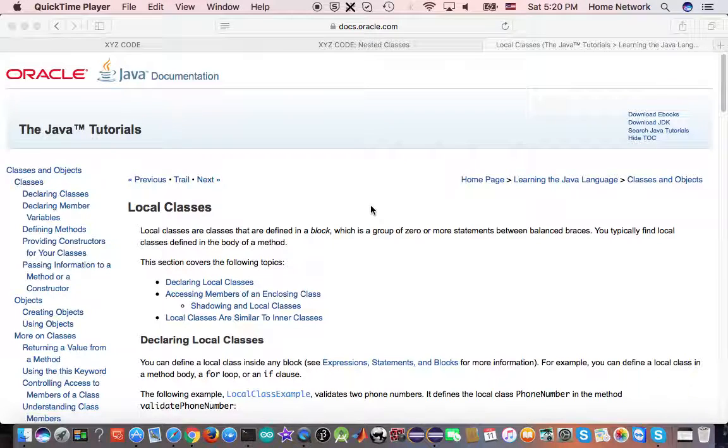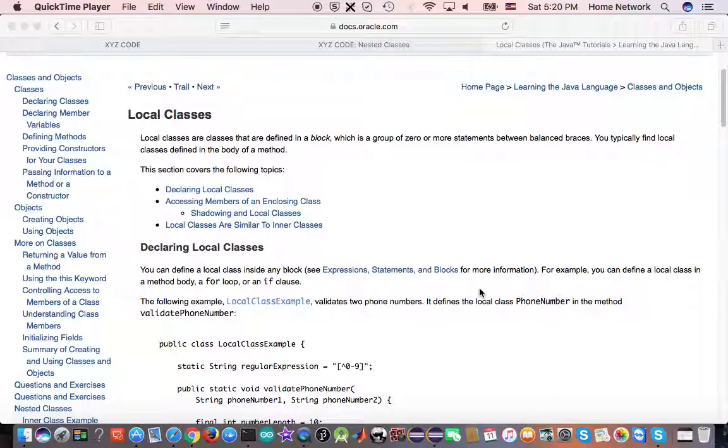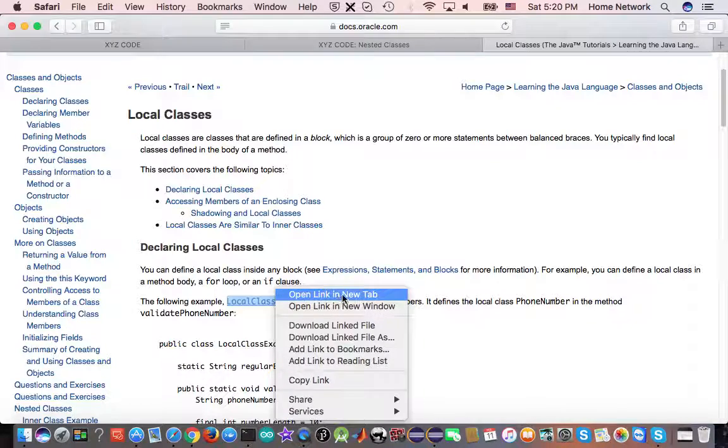Local classes are classes that are defined in a block. So a local class can be inside a method body, in a for loop, or in an if clause. So here is an example.